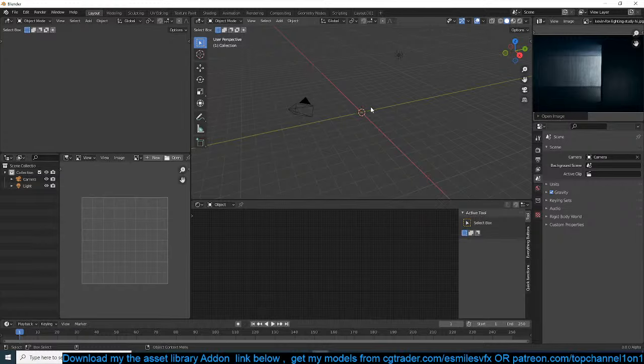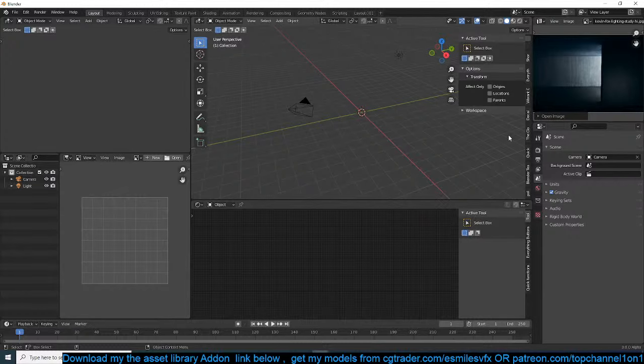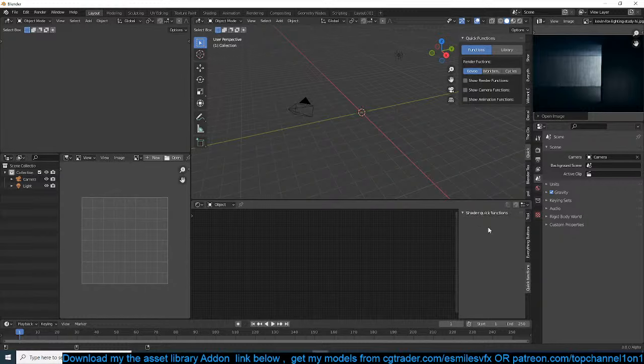And I'm making a few changes to it. As you see, it's no longer going to be called the asset library. It's going to be the quick functions add-on because I've added a few functions. And I'm also adding more functions in the shader tab, as you'll see as we're using them here.